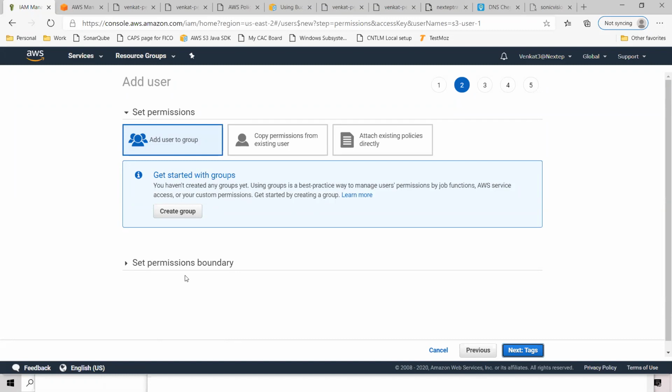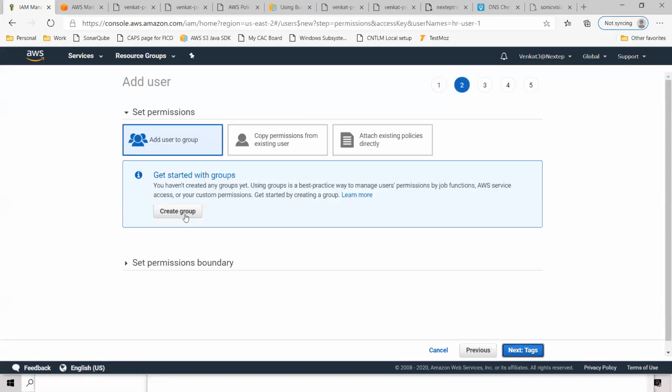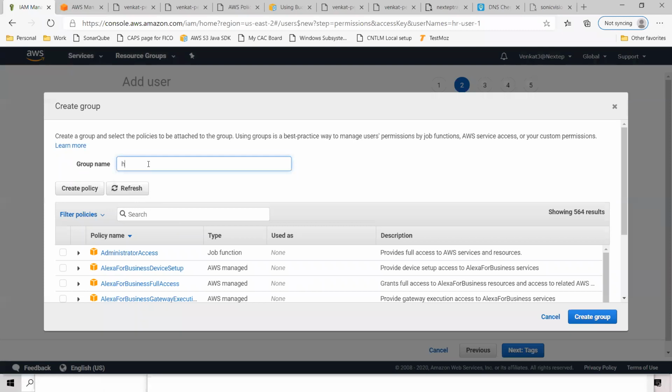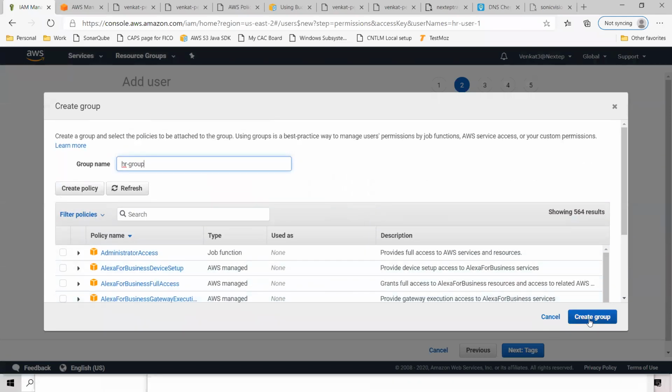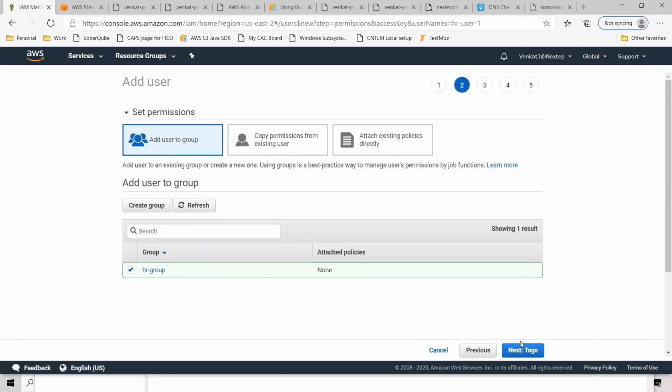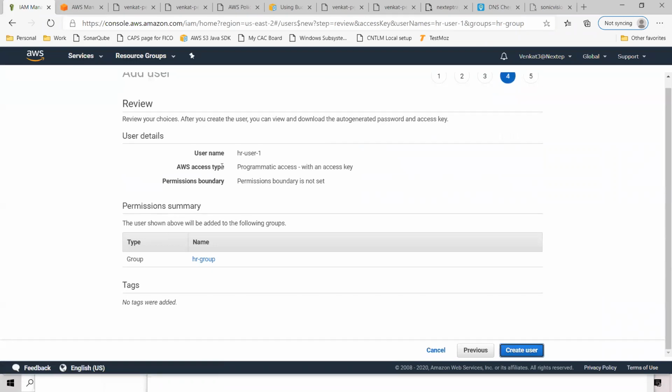Okay, so I can create a new group. Since I used HR, maybe I can use this user as HR itself, HR user 1. Next, permissions, and I can create a new group called HR group. And then what kind of policy do you want to give it? Let me first create a group with empty policies, and now next tags, nothing much, review. So what did I do just now? I'm creating an empty programmatic user, and then I added this user to the HR group.